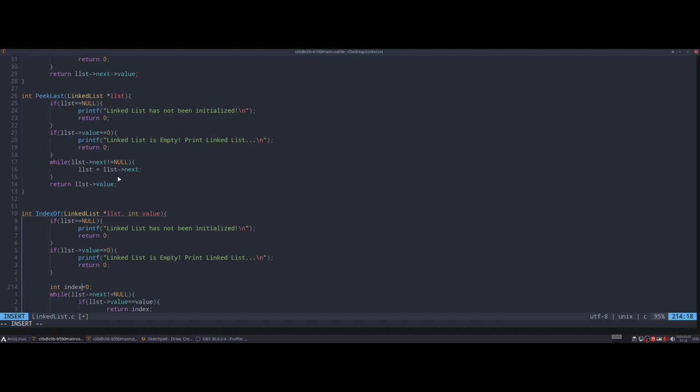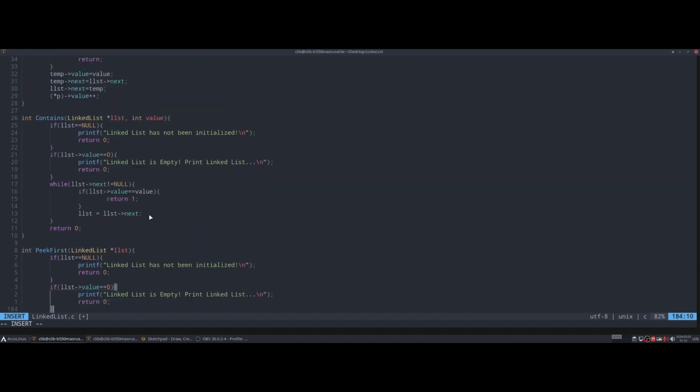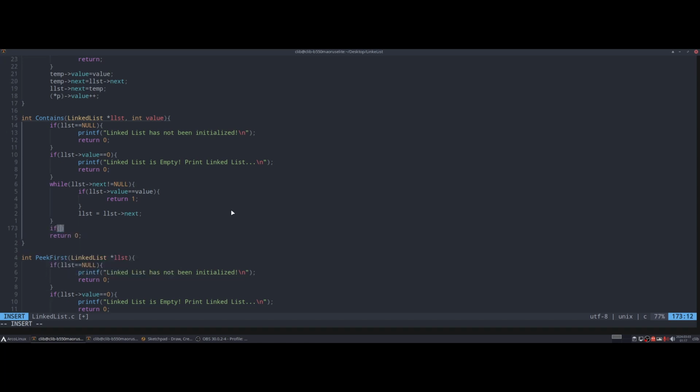So one thing I've seen here is that if we're looking for the last element, in the contains here, this will not return the last element because we're going until the next equals null, right? No. It is right. We're going until the next is different from null. And once we reach the last element, we're not checking it, right? So if this value is equal to null.